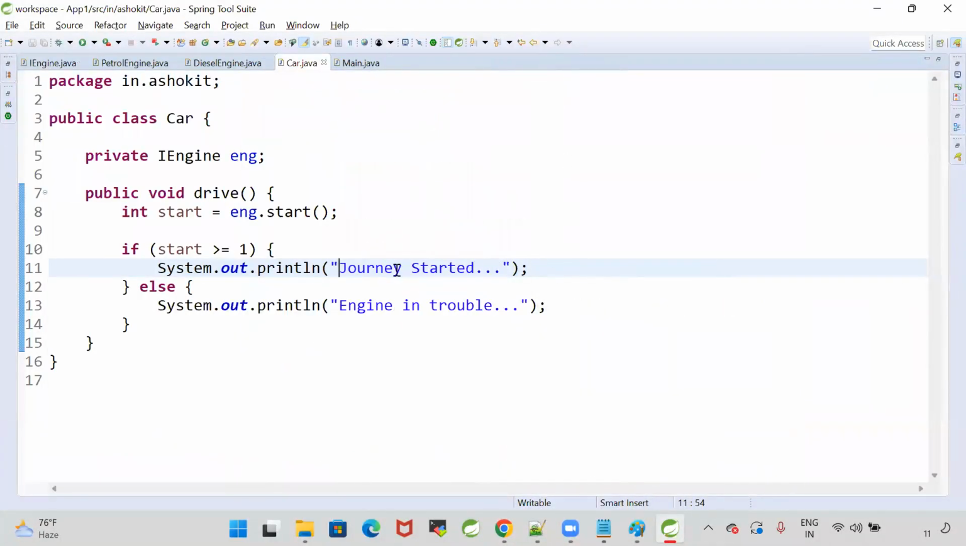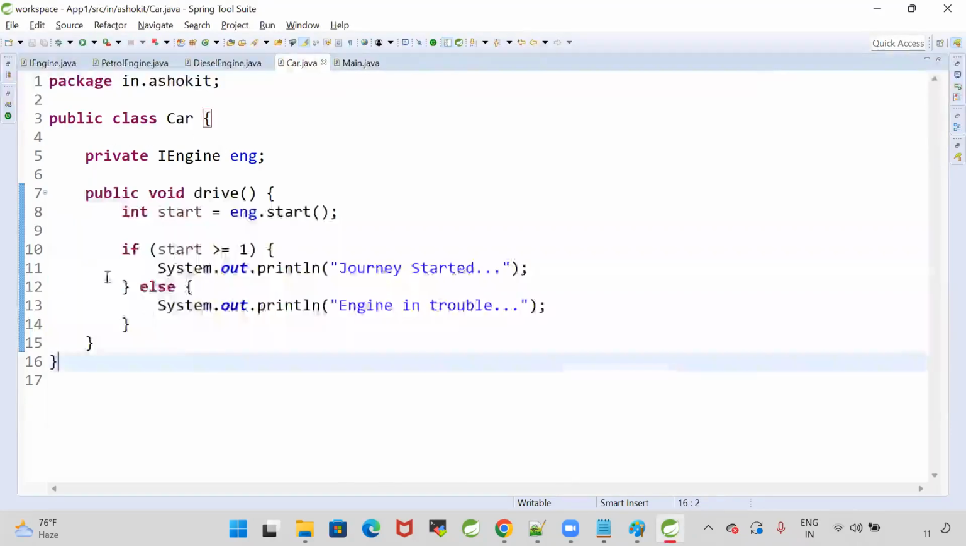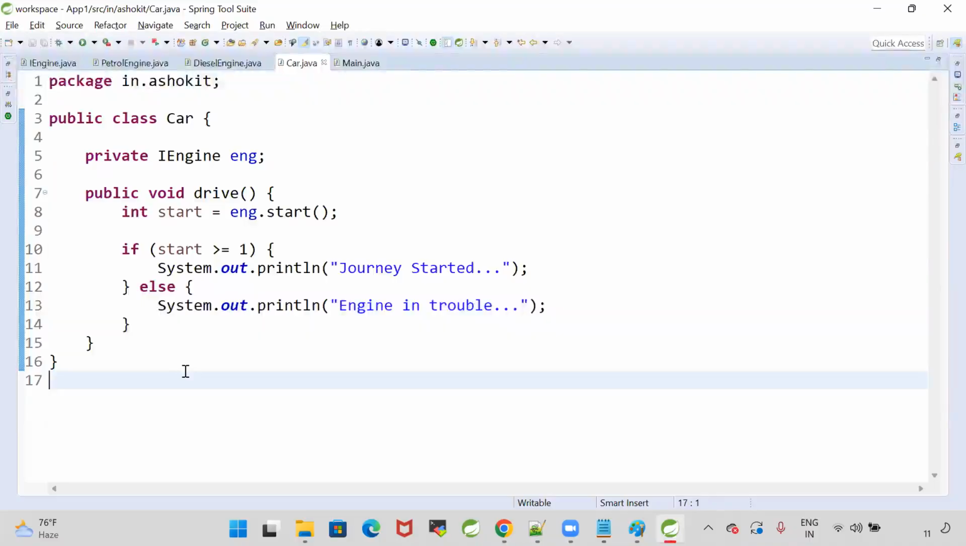If you say that journey started is the output, or if you say engine trouble is the output, that means your coding skills are very weak. Out of 144 people, only 2 people told that it will give null pointer exception. The people who told that it will give null pointer exception are correct. Those people's answer is correct. This program, if I call the drive method, will give null pointer exception.